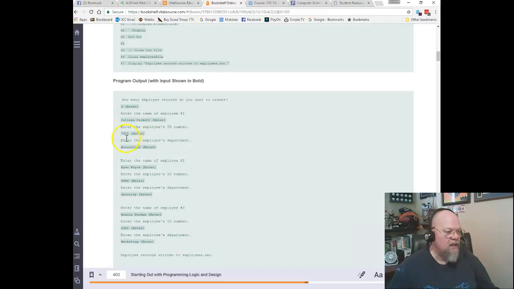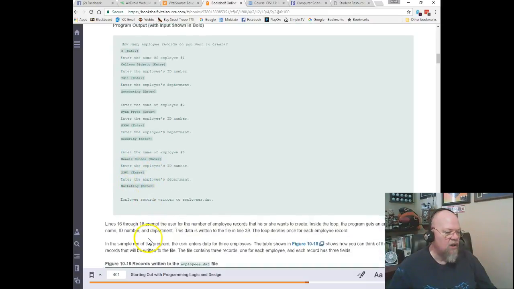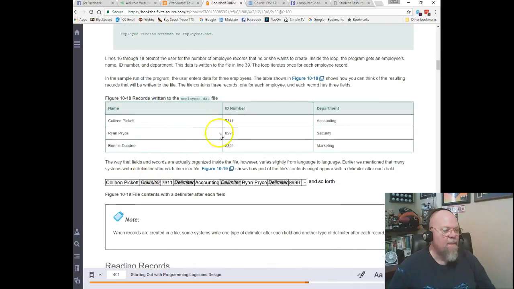So in this case, I got 3 employees. I type in Colleen Pickett 7311, accounting, Ryan 8996 is in security, and Bonnie Dundee, ID number 2301, she's in marketing. So this is what the file would look like. I've got a name field, an ID field, and a department, and each row is a record. So the first row has Colleen Pickett, ID number, accounting, and there's the next 3. Okay. So here's what we have.